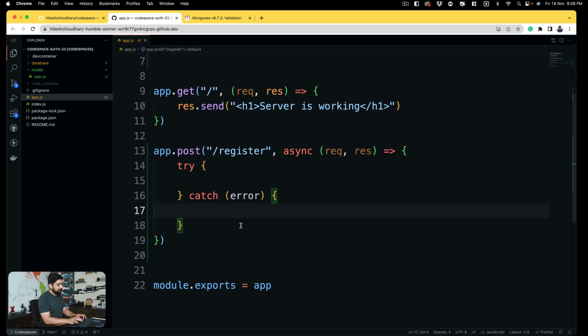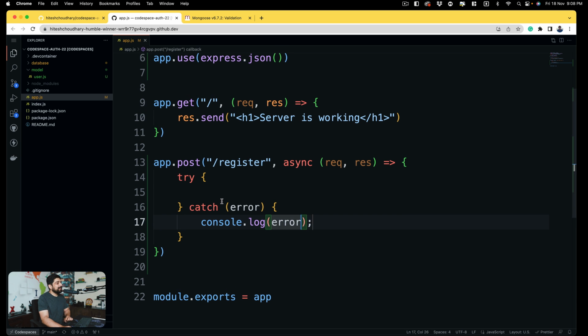So let's go ahead and do a simple console log. I'll just say, hey, log the error. And again, there could be a better way of handling the errors. Right now, we don't want to go into that much depth. Okay, so let's make an action plan. So what do you want to do?